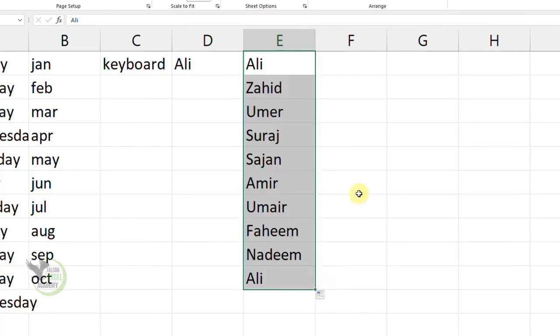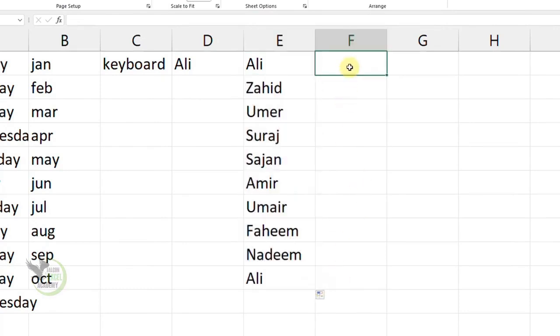They have now been added here. For example, I typed Sajan here. And after that, if we drag it, whatever data comes after Sajan will be added here.